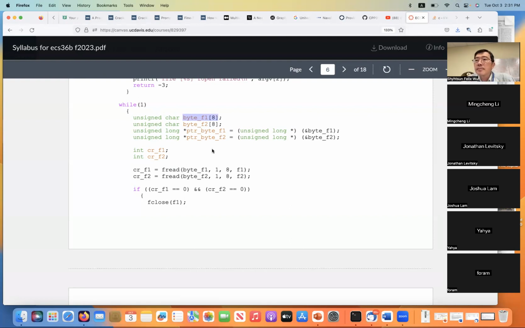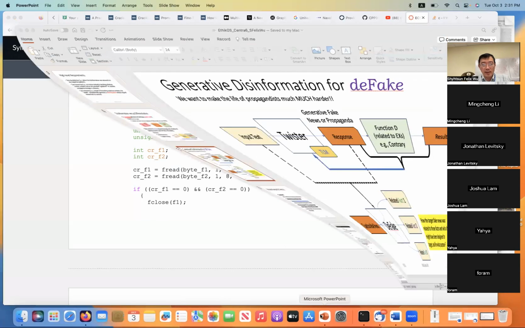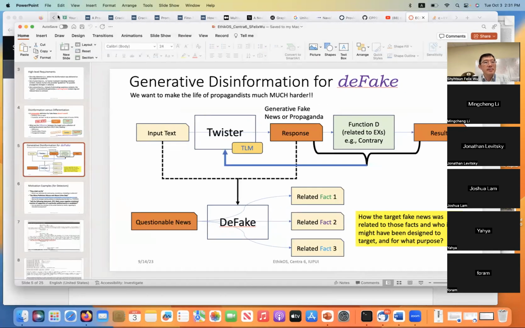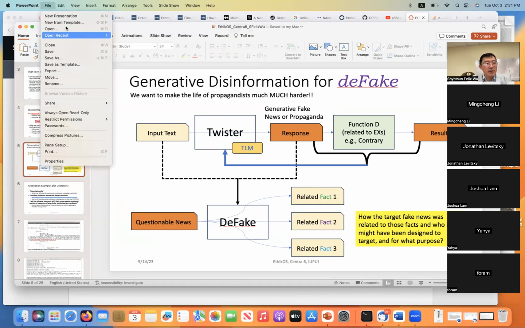Is it pointing to the address of those 8 bytes or just pointing directly at the content of those 8 bytes? That makes sense. Okay, that usually needs some kind of illustration. Let me actually use my PowerPoint, okay? Sorry, let me actually open a new presentation.